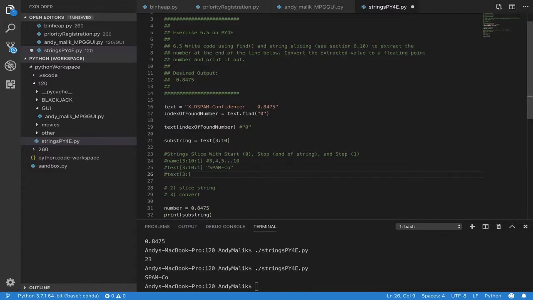What does this mean? Well, text position 3 is going to give me a character. It's going to give me the letter S. But if I put a colon here, it knows it's going to slice the string. It's going to slice the string where it starts at 3 and it stops at the end of the string. This will actually return to me everything from spam onward, all the way up to the number I want, 75.